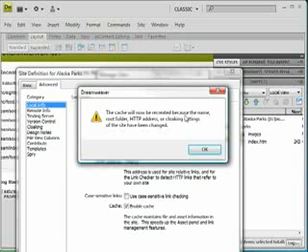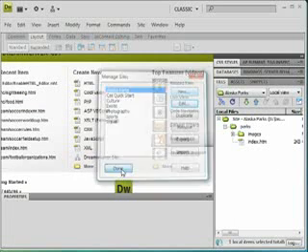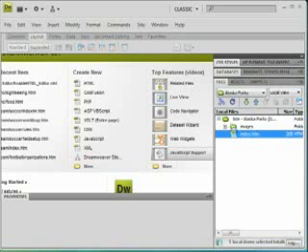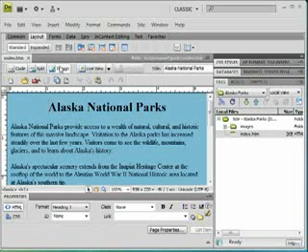I'm going to say OK. It's going to ask me if I want to recreate the cache. Yes, I want to. I'm going to say I'm done. Now I should see that my site is in my Parks folder. I no longer see the Parks folder. Let's open up the index page and see how it looks. It's in code view. Let's switch over to design view. Hey, my background image is there.